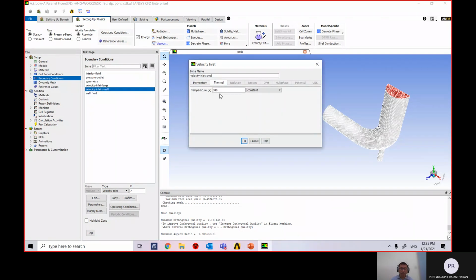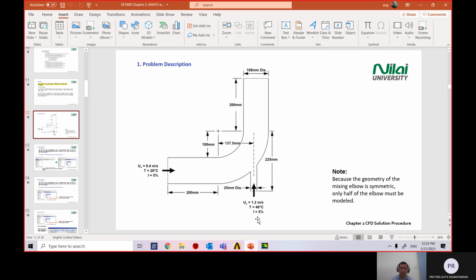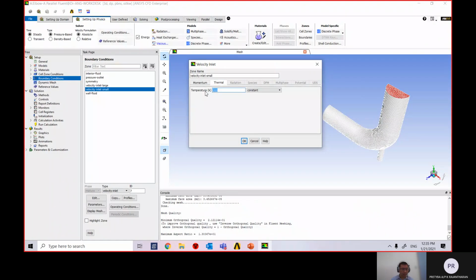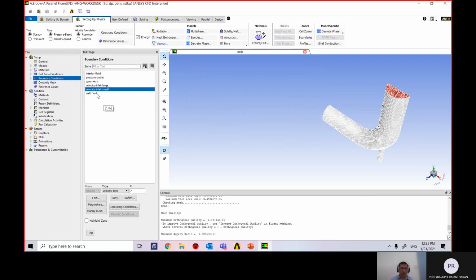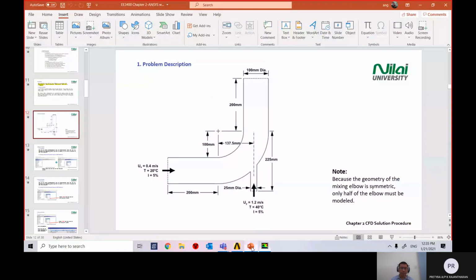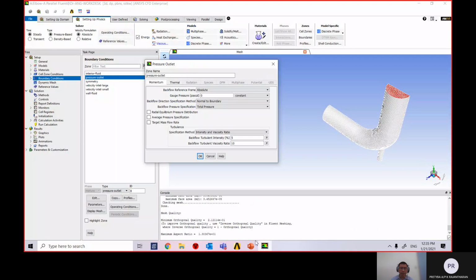Oh, sorry, I need to check the temperature. So temperature here is 300, which is wrong. If you convert 40 degrees C to Kelvin, it will be 313.15. Enter. Click OK. Then after that, we need to set our pressure outlet, which is here. Go there, double click, pressure outlet. From the diagram, we don't know the parameter, but we let the computer calculate for us.